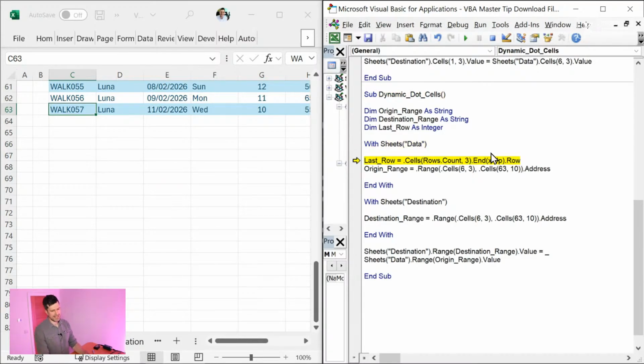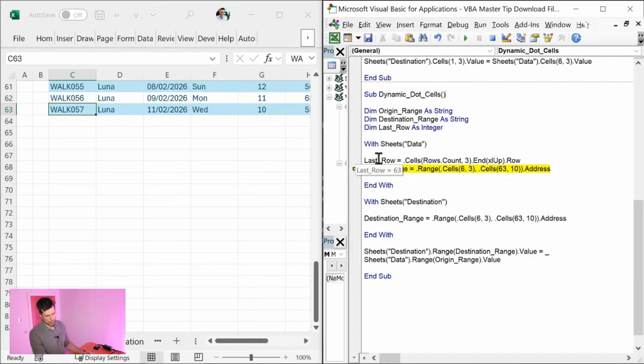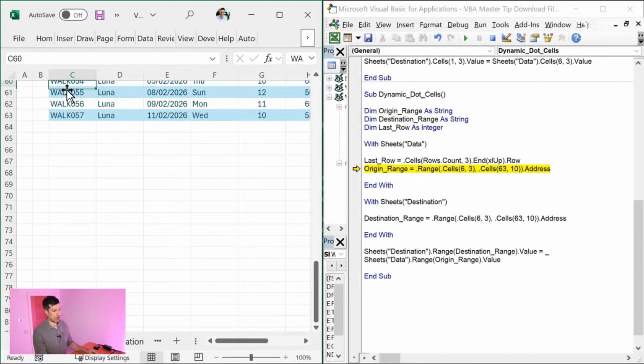I'm going to hit the F8 key here to step through this code. You can also go to Debug and Step Into, which allows you to step through the code, understanding what's going on. Just hovering the cursor over the LastRow variable is giving me the value of the variable, which is 63, which is of course what we would expect.